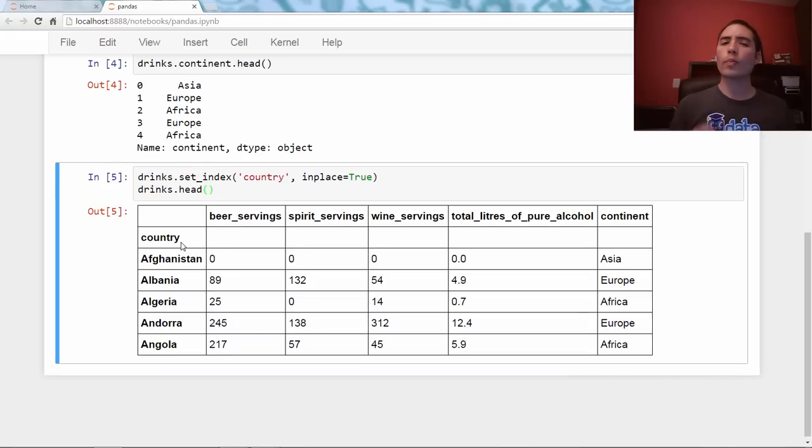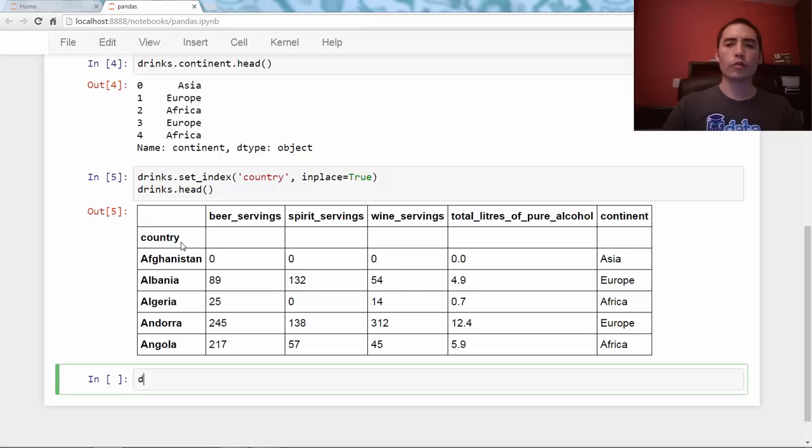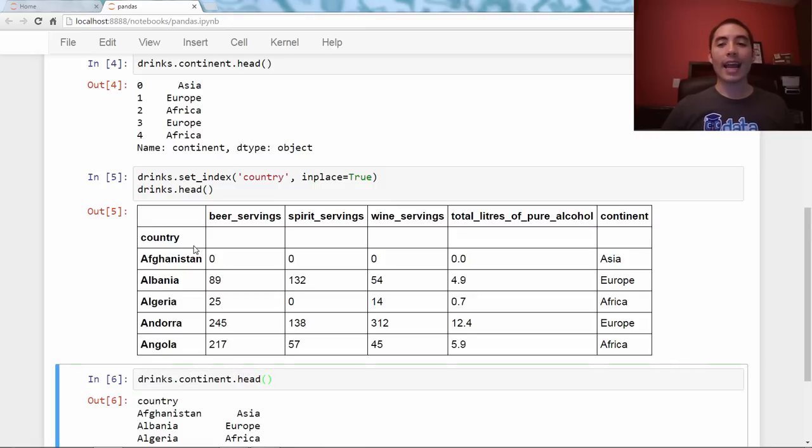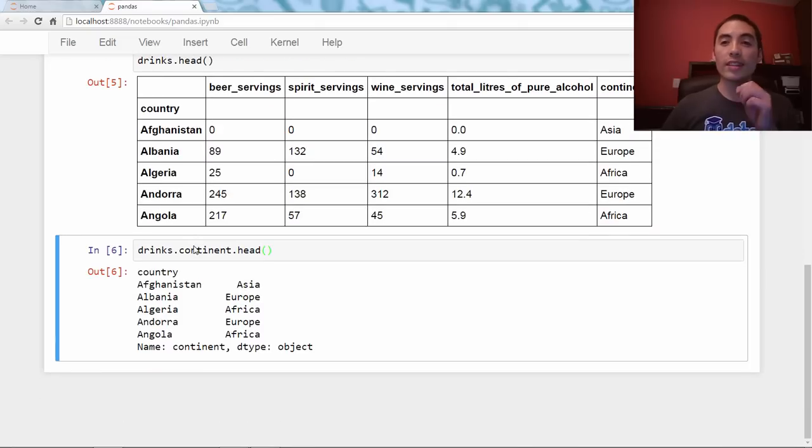So now, what's gonna happen when we select the continent series, okay? drinks.continent.head. And this time, we're seeing the same thing as last time. Okay, the index is on the left, the values are on the right. This is just a pandas series, the real contents is this, but the index just came from the data frame and is attached to each row, okay?